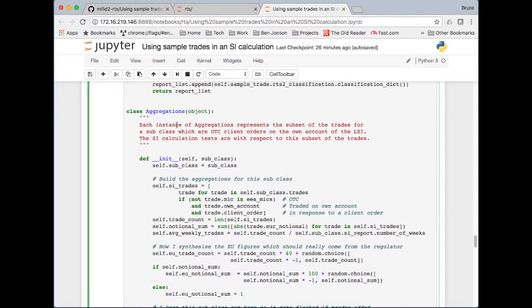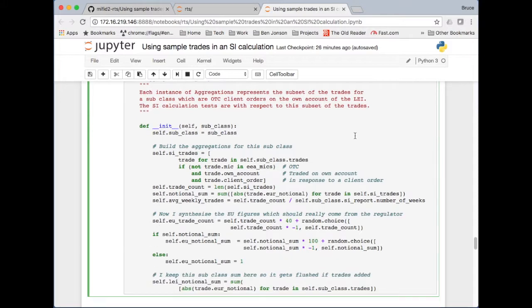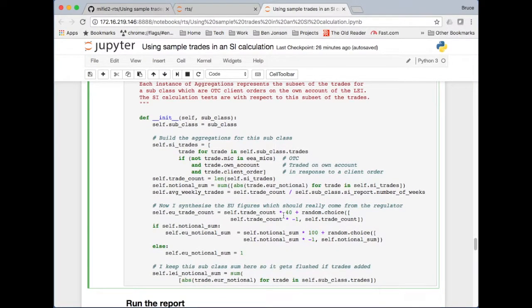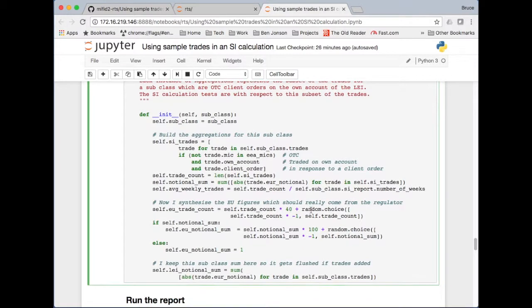The last class in here is the thing that represents the aggregations, and this just does the totting up, but it also does some synthesis of the data that we don't have. In this example, of course, the regulator isn't telling us if a particular sub-asset class is liquid or not. It's not telling us how many trades there are of a particular thing, and it's not telling us anything else it would normally tell us. So all that has to be generated.